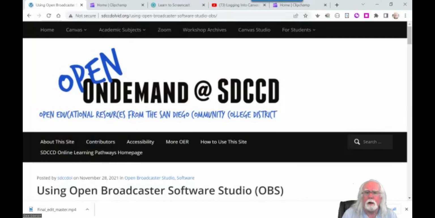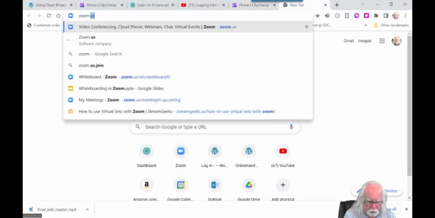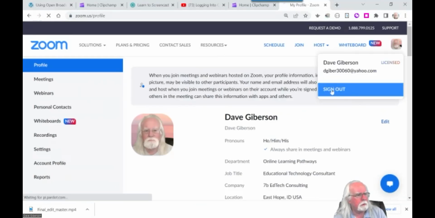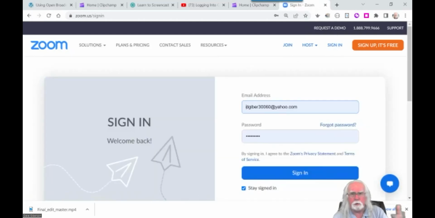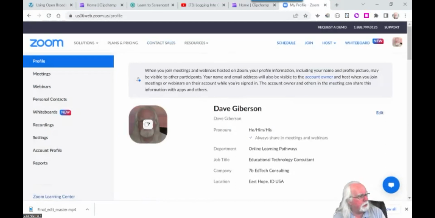Adding your profile image to Zoom is real easy. You can just go to the Zoom website at zoom.us. You'll have to log in. Let me sign out to show you that. There's a sign in button here at the top of the screen, and you enter your credentials for your SDCCD Zoom account. That'll be your district email address and whatever password they've assigned to you for that. You sign in and you go to your profile in the menu on the left here. And there's a spot for a profile image. It will just be blank.